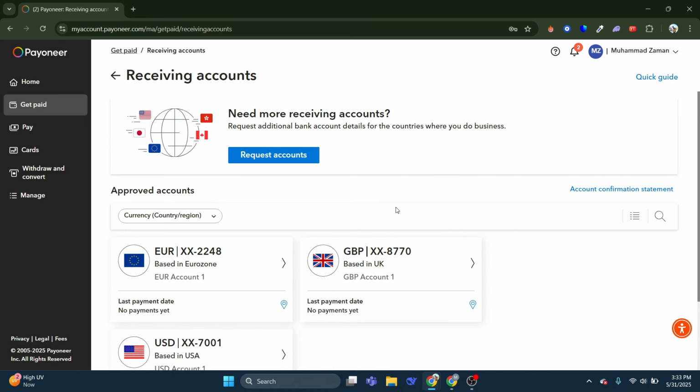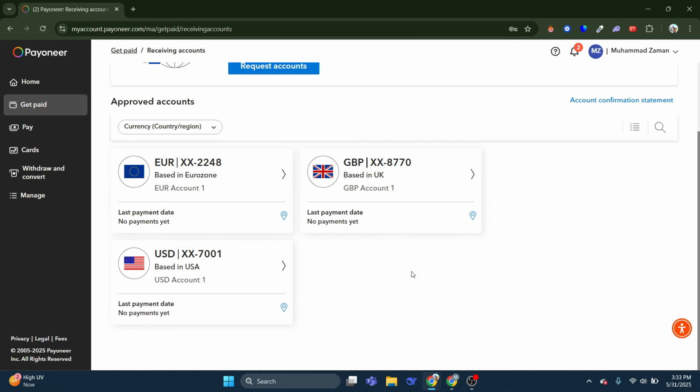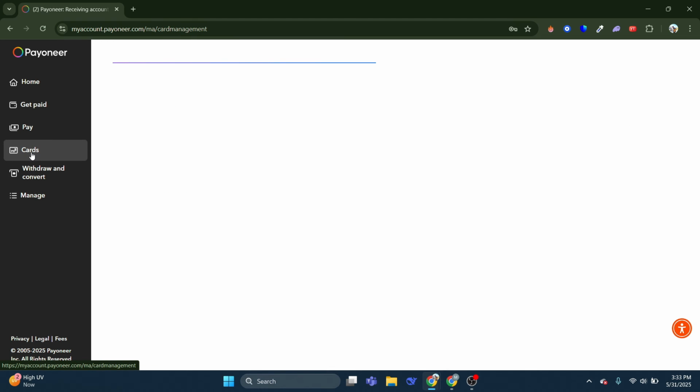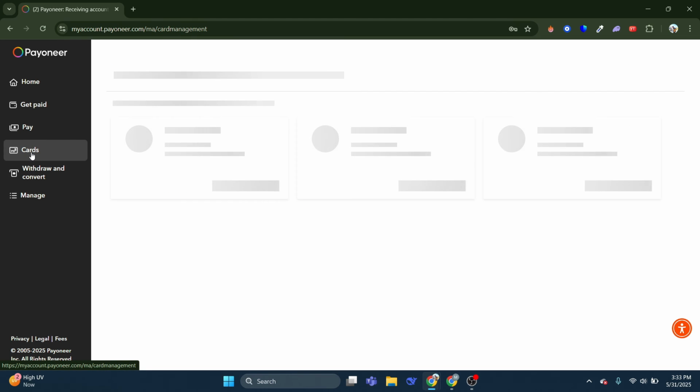Another important aspect of your account setup is linking it with online platforms like Upwork, Fiverr, or Amazon. Each platform has its own process for linking a payment method. In general, go to the payout settings of the platform, choose Payoneer as the payment method, and follow the on-screen instructions. You may need to log in to your Payoneer account during the setup to authorize the connection. Once linked, your earnings from these platforms will be sent directly to your Payoneer account.